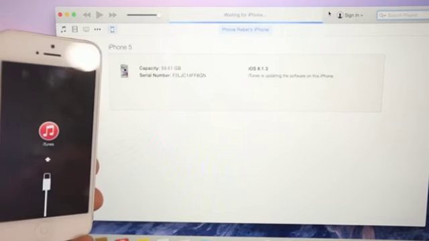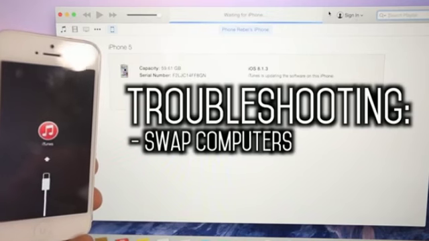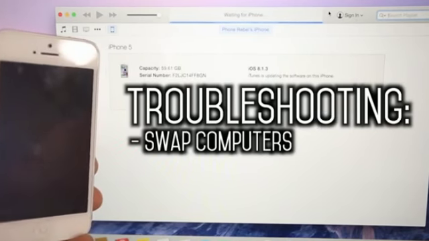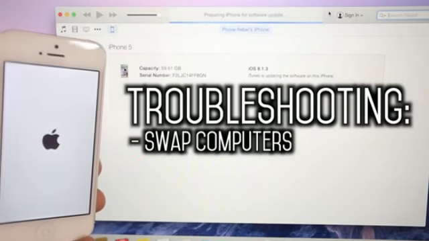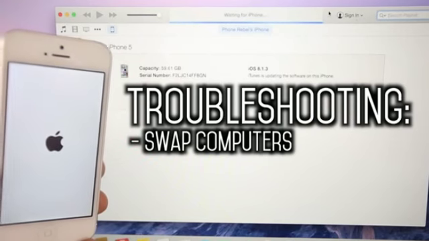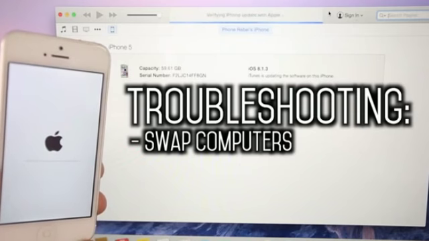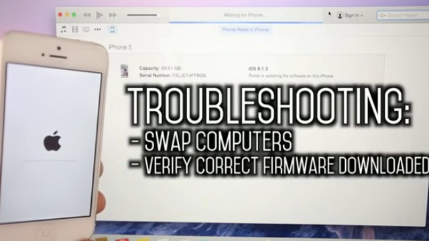Now, I just want to say, if you guys are having any sort of issues, try this on another computer. That's the number one thing that tends to work for me. Some computers just have issues, they don't want to do this no matter how correct your setup is. They will never allow you to do it. So try it on another computer. If you're on Mac, switch to Windows, vice versa. Usually that does work. And if not, make sure you do have the correct firmware downloaded.